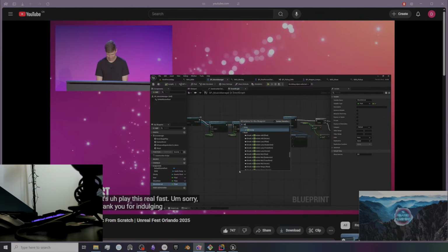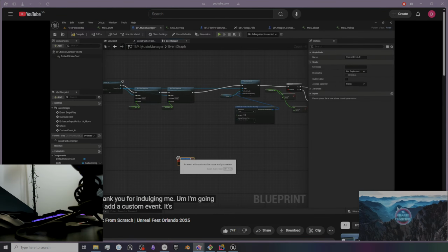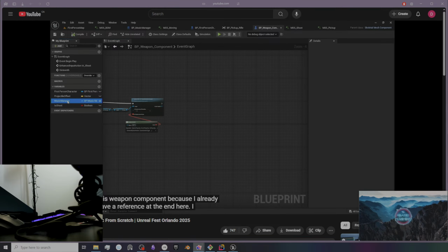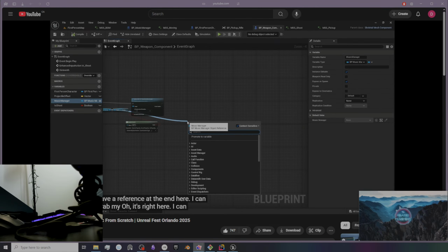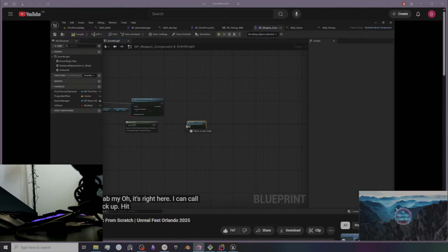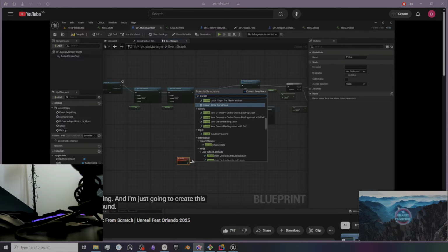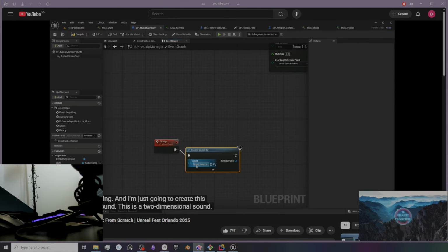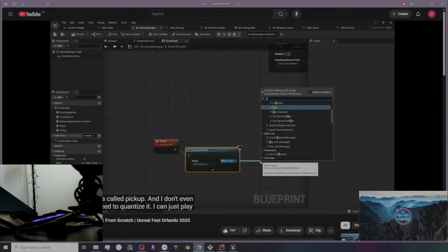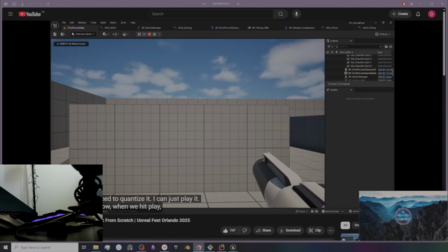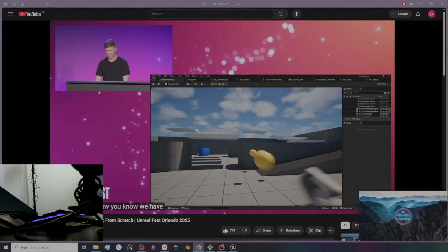So let's play this real fast. Sorry, thank you for indulging me. I'm going to add a custom event. It's going to be called pickup. I can call it from this weapon component because I already have a reference. At the end here, I can grab my, oh, it's right here. I can call pickup, hit play when we pick up our thing, and I'm just going to create this sound. It's a two-dimensional sound. It's called pickup, and I don't even need to quantize it. I can just play it. Now, when we hit play, now you know we have a cute gun.